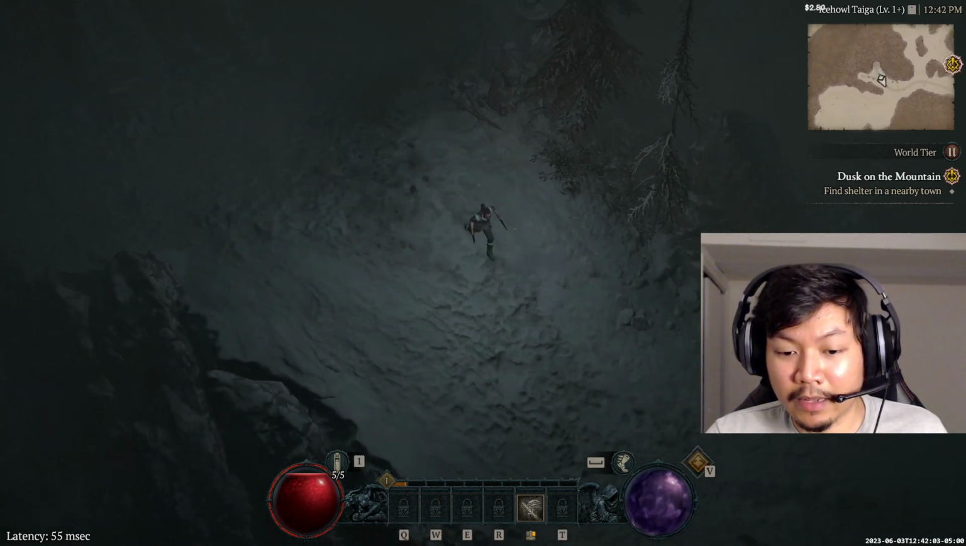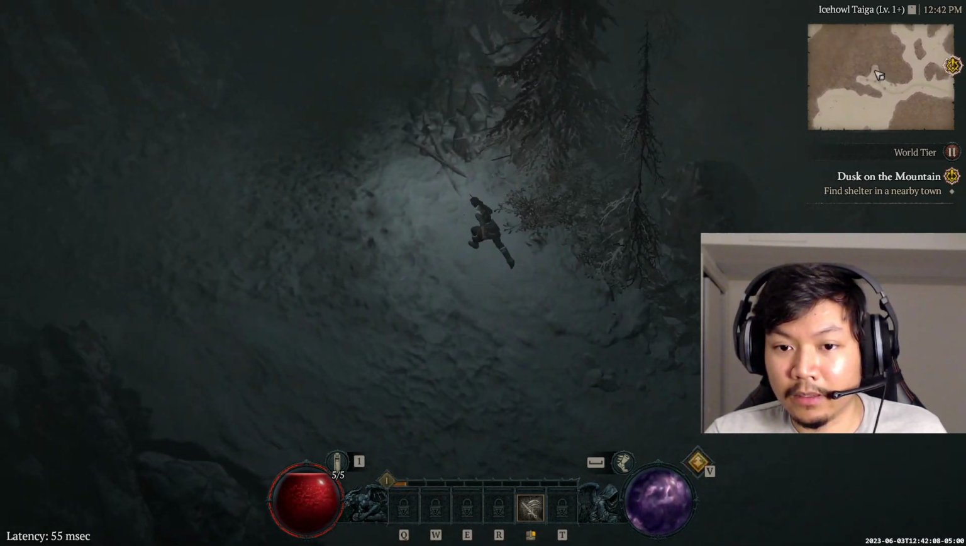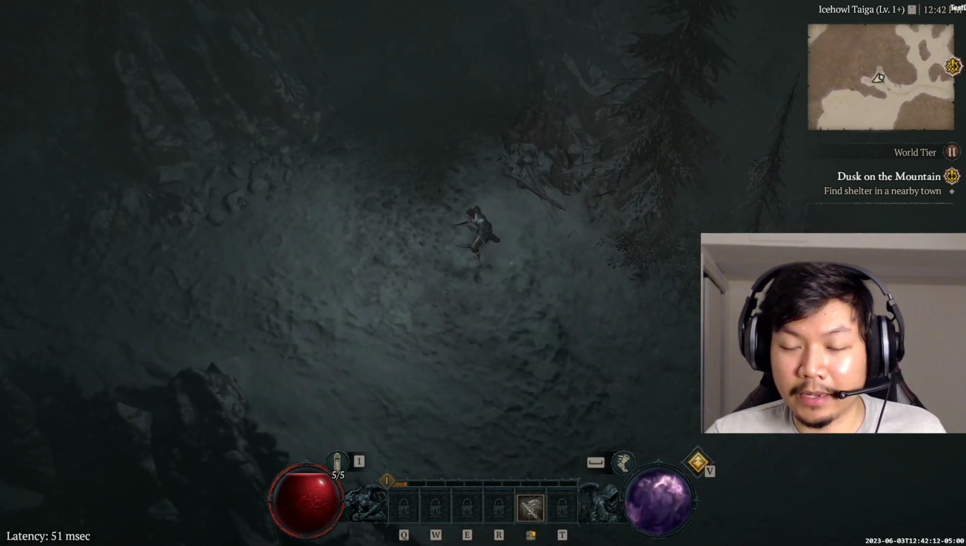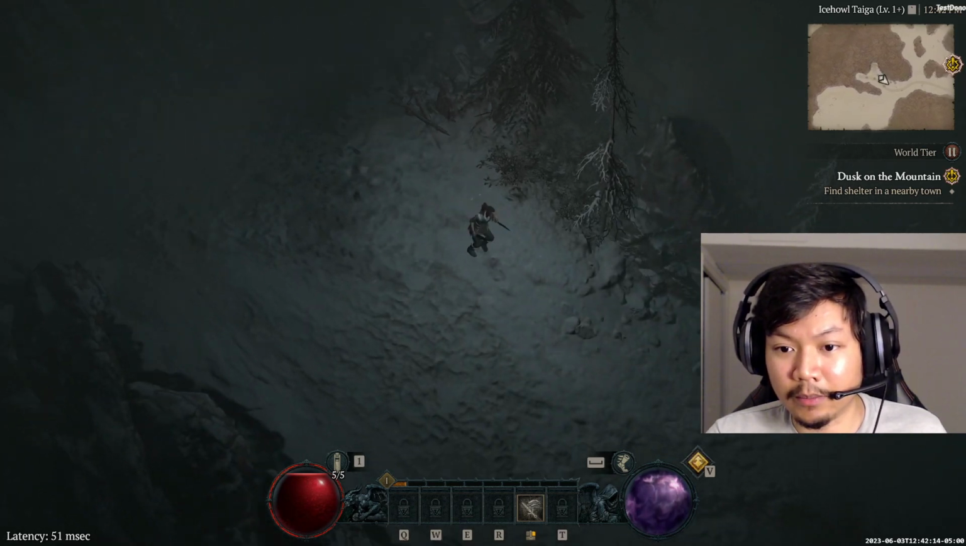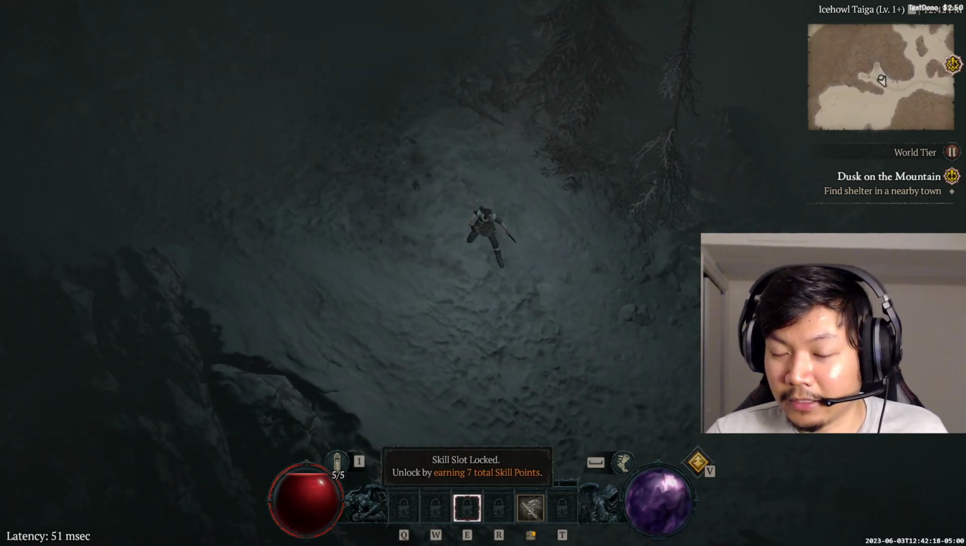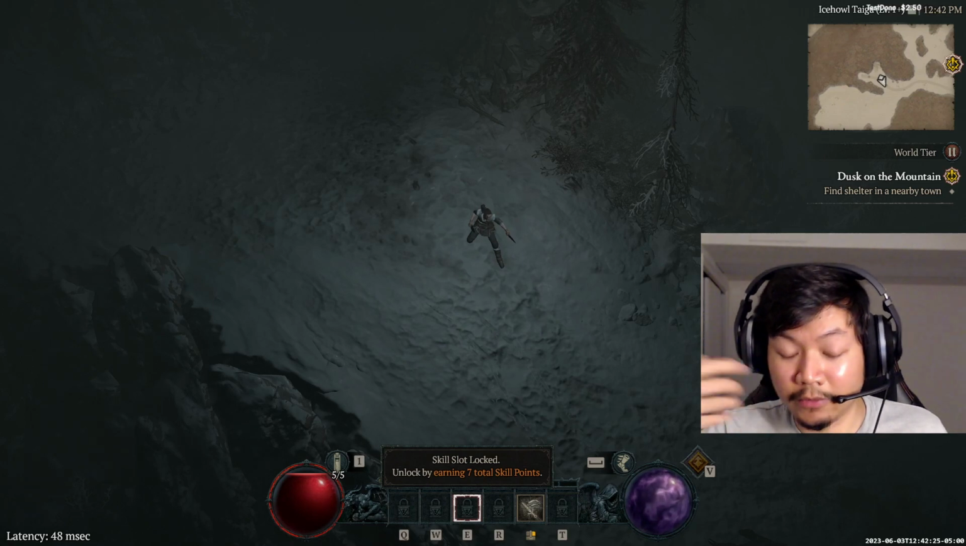Generally, most characters have E as their dash or blink or flash, whatever. Well, flash is generally F or D, whatever. But anything that causes the character to move from one place to another quickly, I put it as E. It's just something I got off of the MOBAs, and I do it for PoE, I do it for Last Epic, I do it for Diablo.